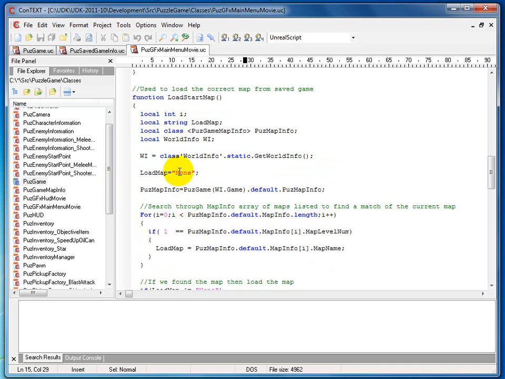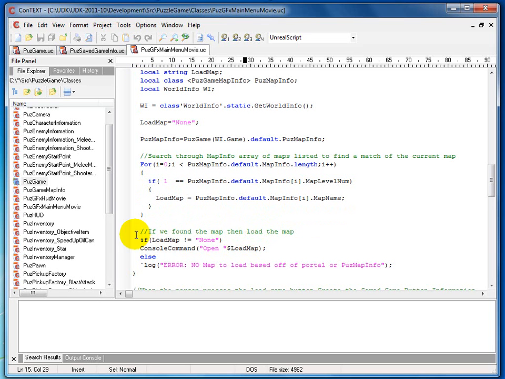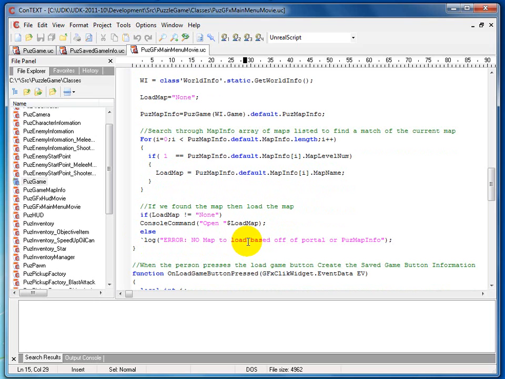And we do that basically a lot like our advanced level. We have to grab world info first though, because world info does not exist inside of our GFX classes. So in order to do that, we grab it from a static function called getWorldInfo. And then we set load map to equal none. We set the PuzMap info to the default value of PuzMap info in the Puz game, and then we just do a for loop where we find where level 1 is, and we set the load map to that, and then we open that map if it exists.